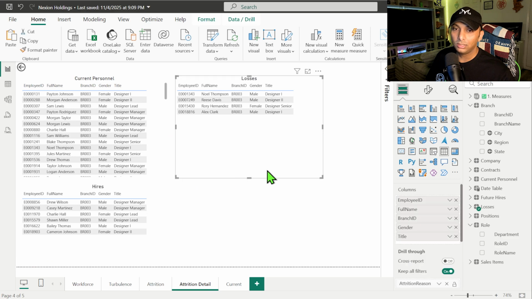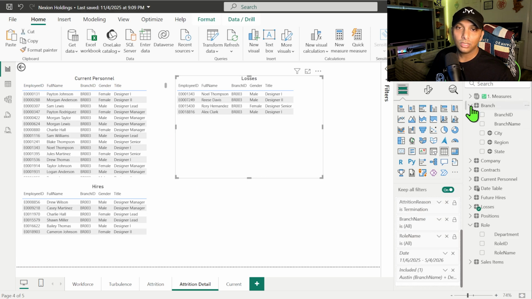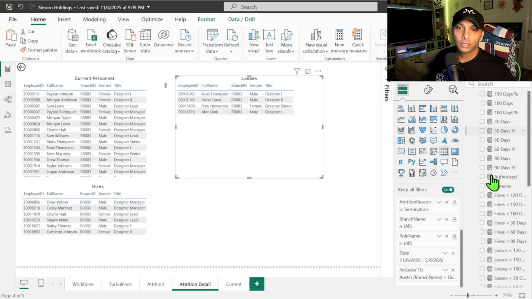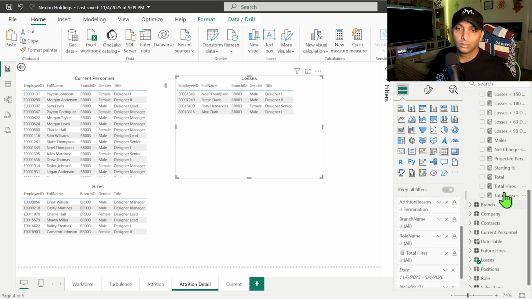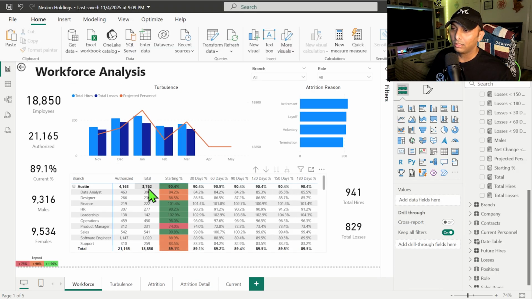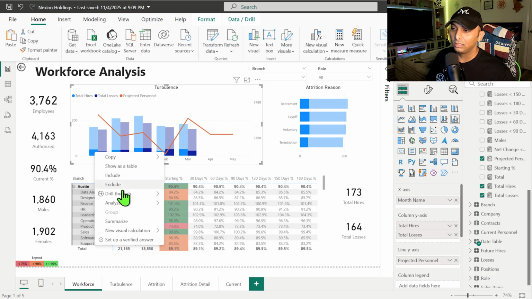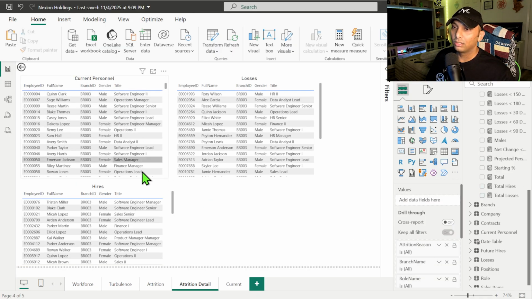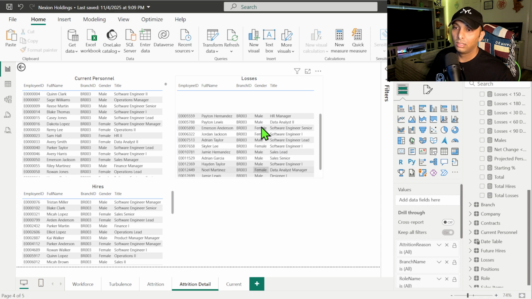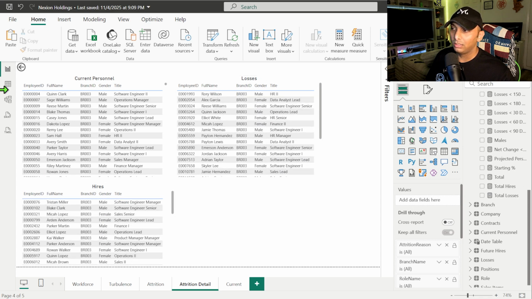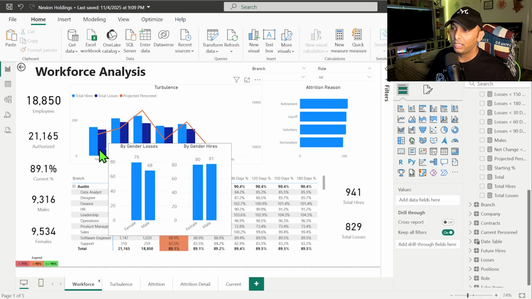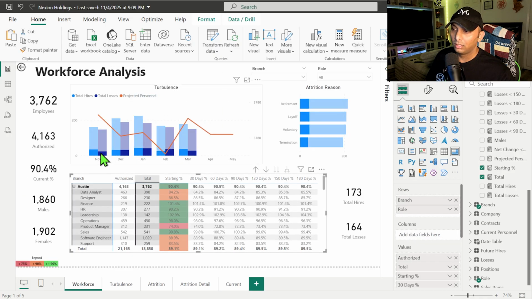So now if I go to attrition detail, I add even more stuff to my report for total hires and total losses. Okay, integrate that in real quick. And now we're going to click on Austin. I'm going to right click on either of these, doesn't matter. And now we have the drill through option enabled. Click on attrition detail. It's only attrition detail simply because current doesn't have that in there yet for drill through. And now I can see all my current personnel. I can see all my losses. So how many losses do we have here? How many hires we have here? And that data will match what we had showing for Austin right here.